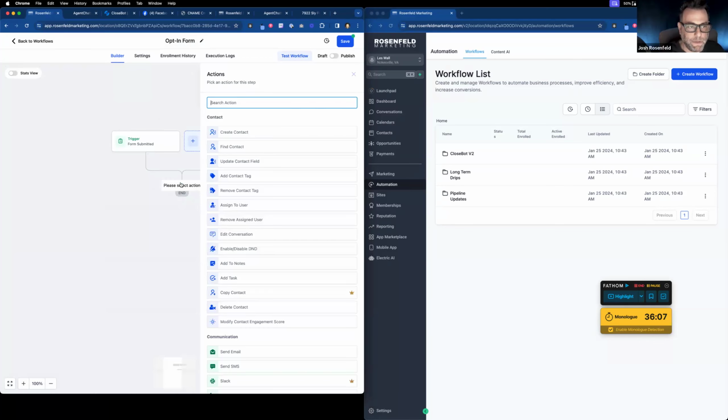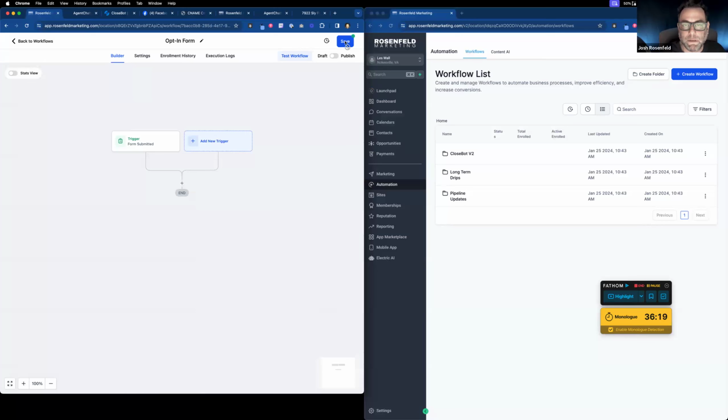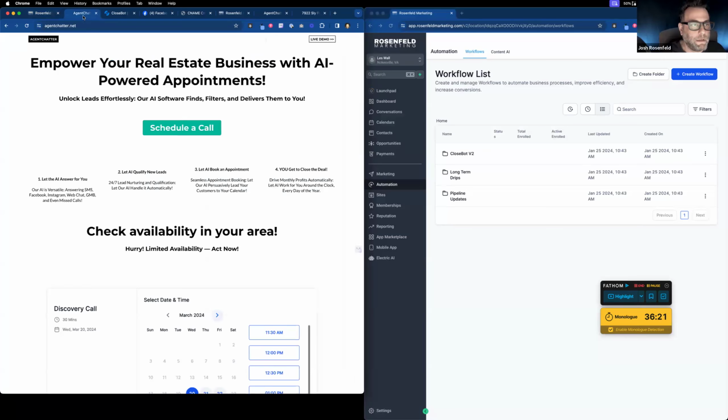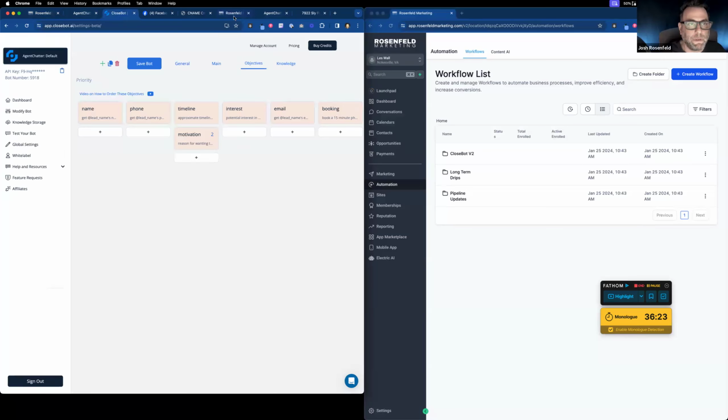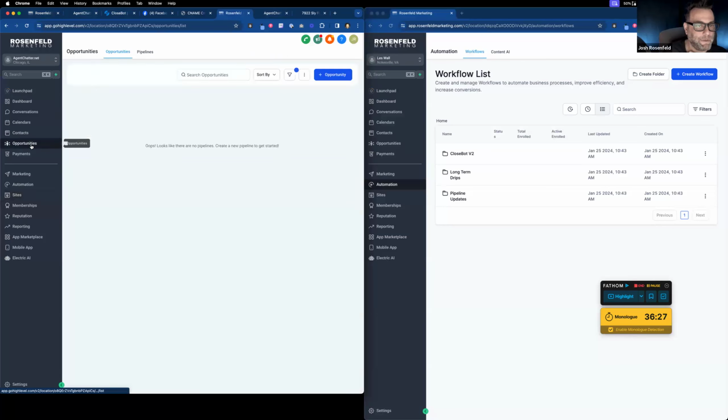And then the next thing I want to do is, when this form is submitted, I want it to create an opportunity. Oh, but before we do this, I've got to make an opportunity for us. Okay, so I'm going to save this real quick. See, I can get to it from here. Okay, cool. So I need to make the opportunities. I don't think I have any opportunities in here, so we need to make a new pipeline. So let's make a new pipeline.